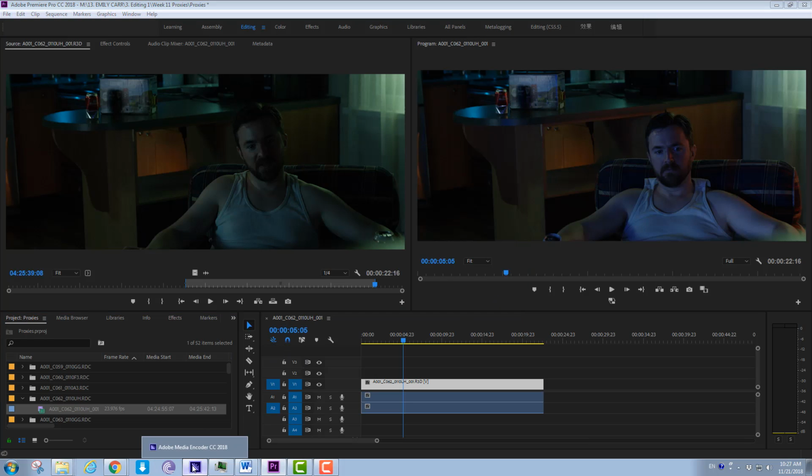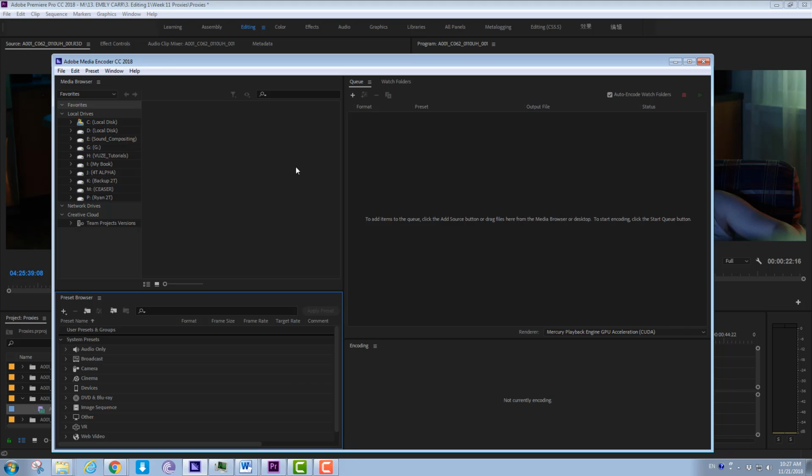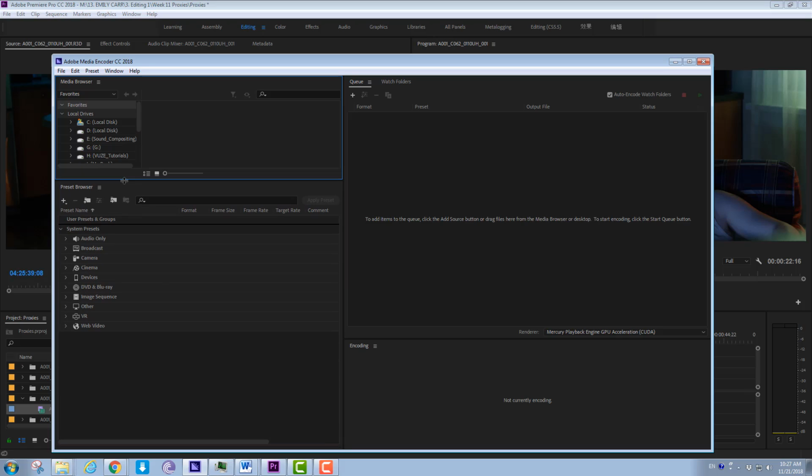The first thing we want to do is go into Adobe Media Encoder. Adobe Media Encoder is basically like the Swiss Army knife of codecs and formats, so it lets us do a lot of different stuff. Now, what we want to do is make sure that our preset browser is turned on. And here is our preset browser. Under the preset browser, we want to click on this plus sign, create new preset. So I'll click on that.